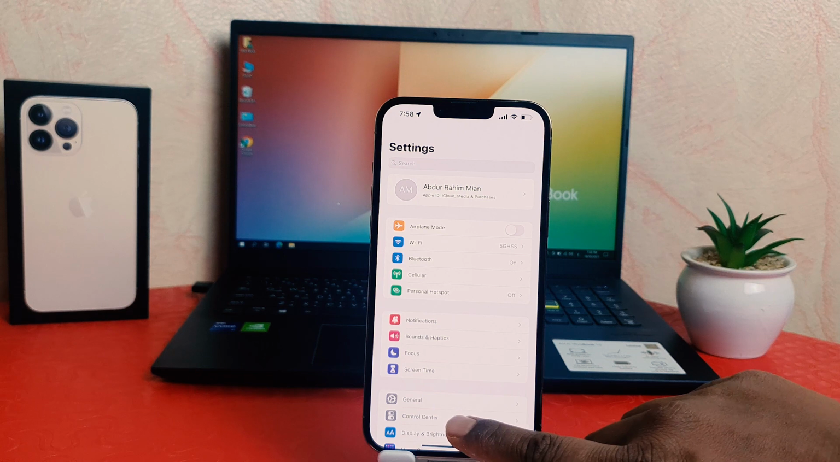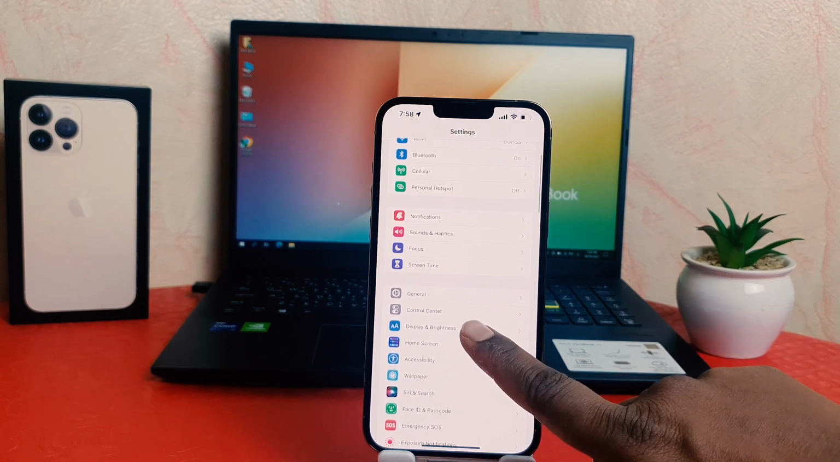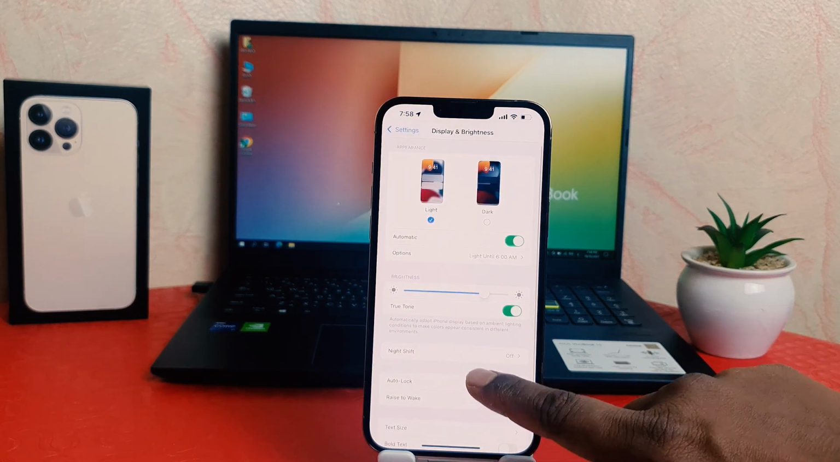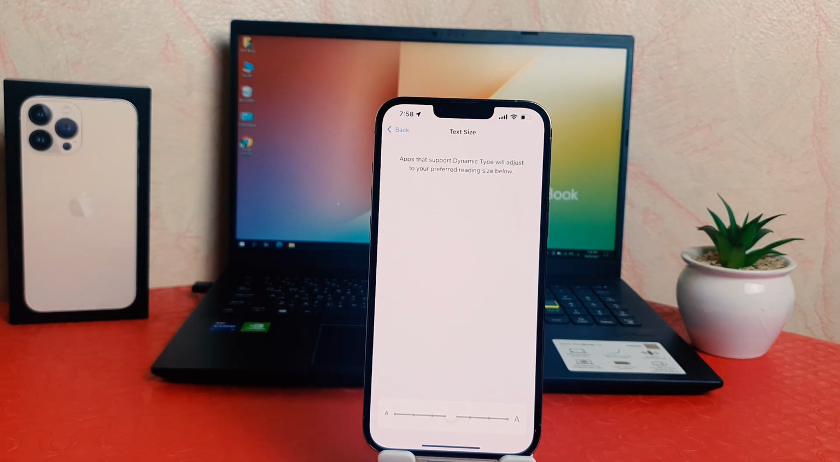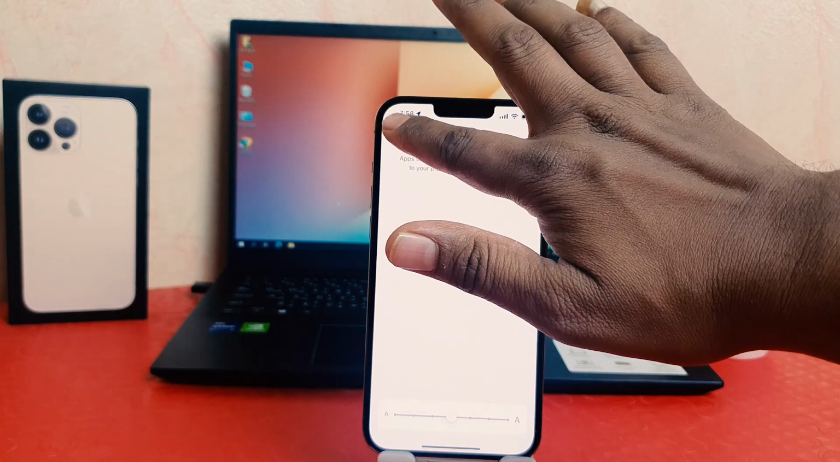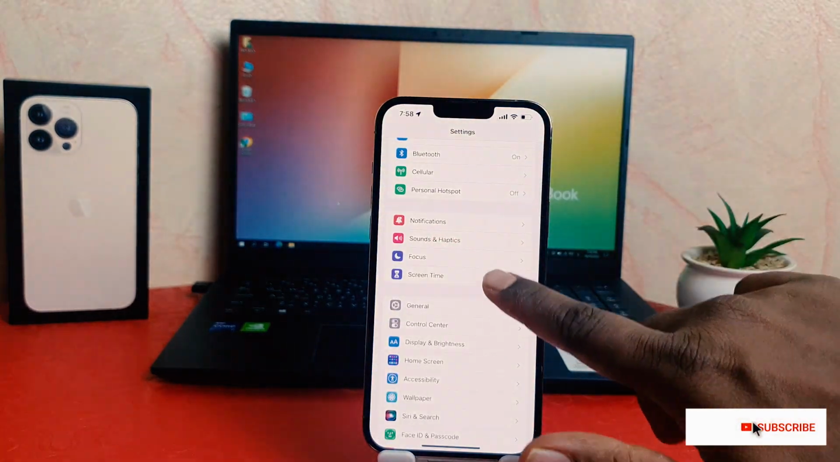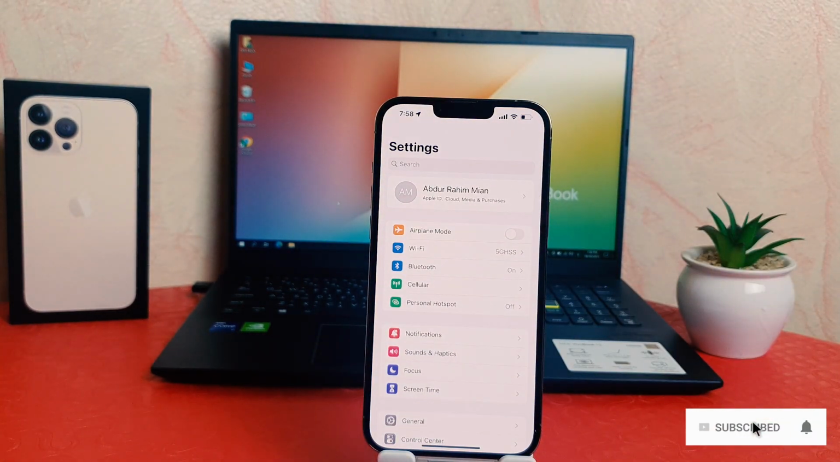Or if you decide to make it medium, you can go again to Display and Brightness, tap Text Size, and you can choose the medium size. So in this way, you can easily change the text size on your iPhone 13 Pro Max.